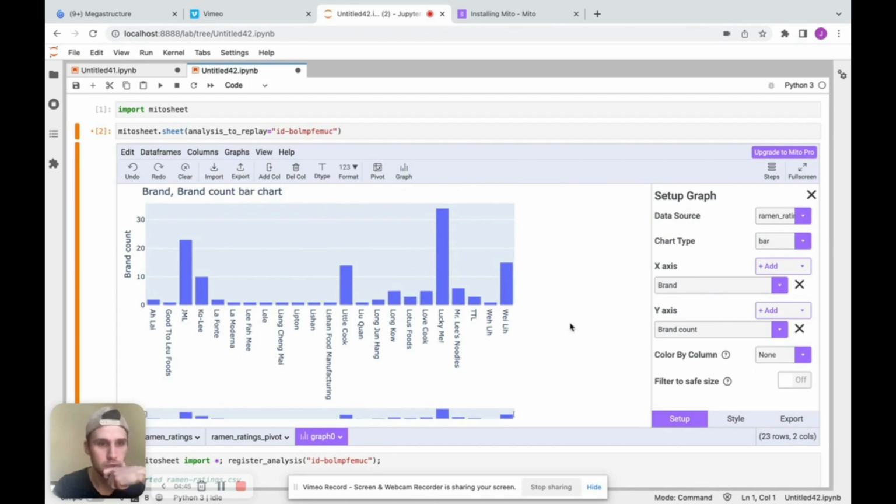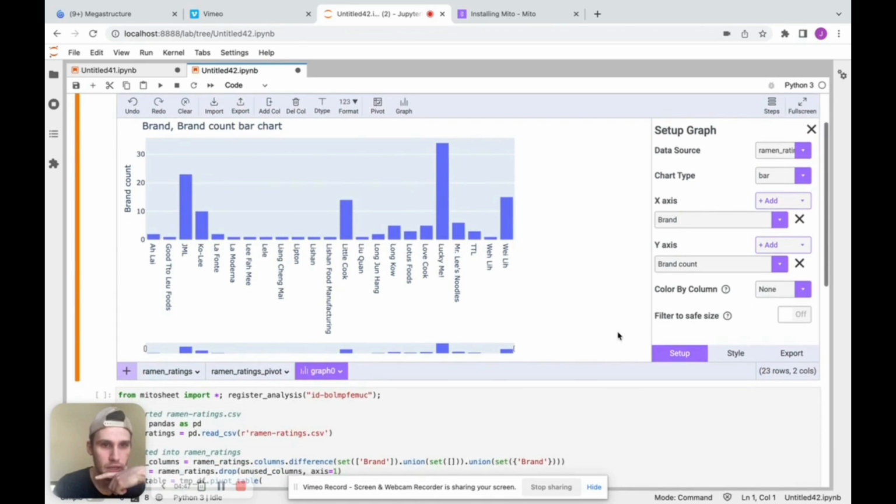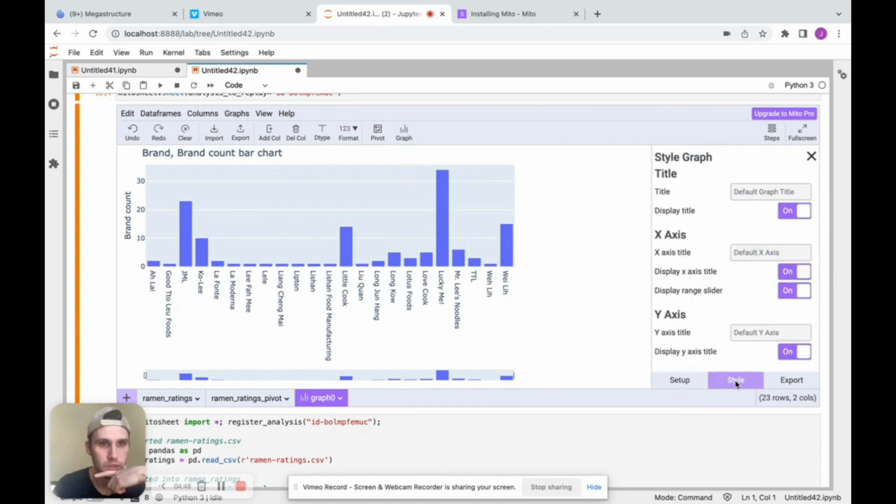There we go. I'm going to turn this back to a bar chart though. So here's our table, here's our graph, and I can style this as well. So let's put a title on it. This is called brand currently. Let's call this brand count. So you can do that and update the title. We can also name the x-axis and y-axis as well and customize those.